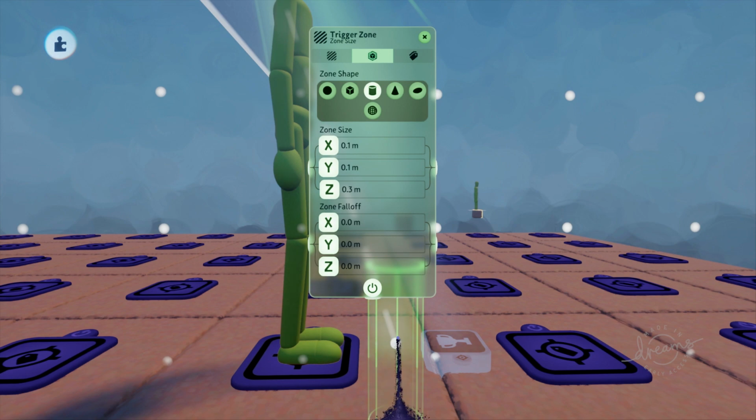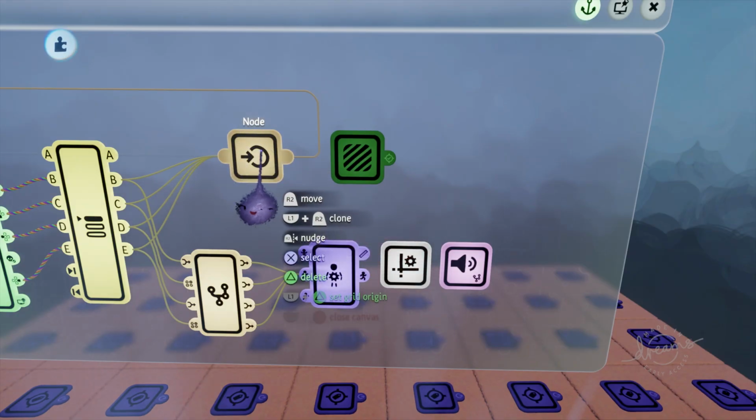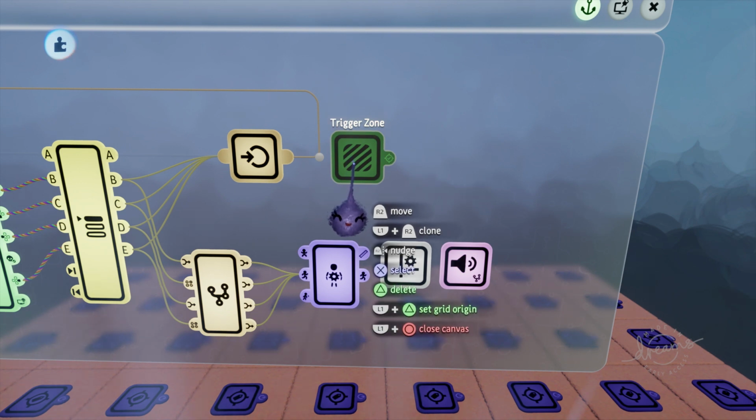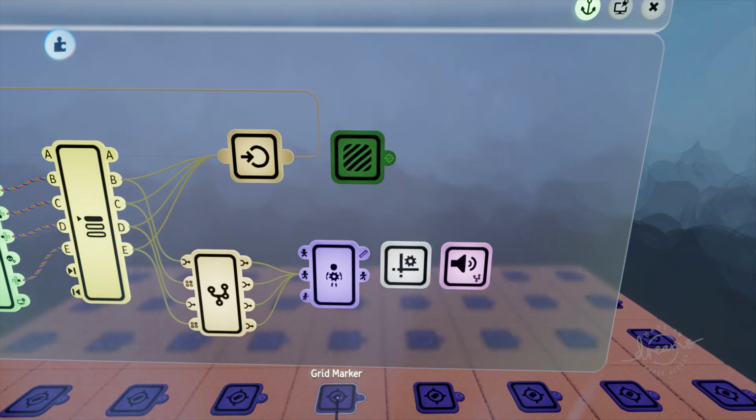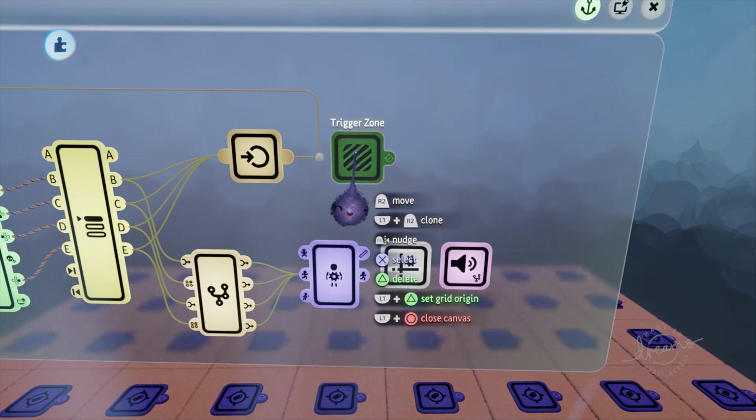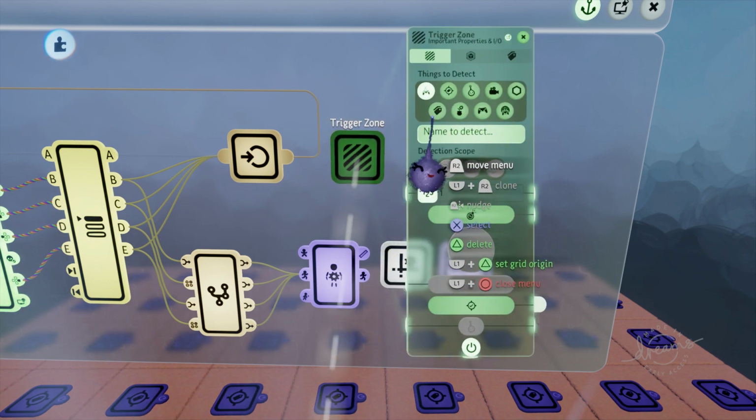The objective here is to set up a state where the trigger zone in front is activated at the same time that the character is moving. That will indicate that the character is approaching a tag and should prepare to stop. In order for that to happen, we have to set the trigger zone to detect grid marker tags.